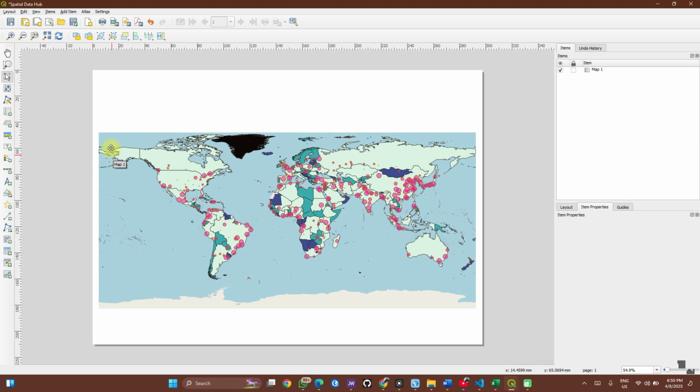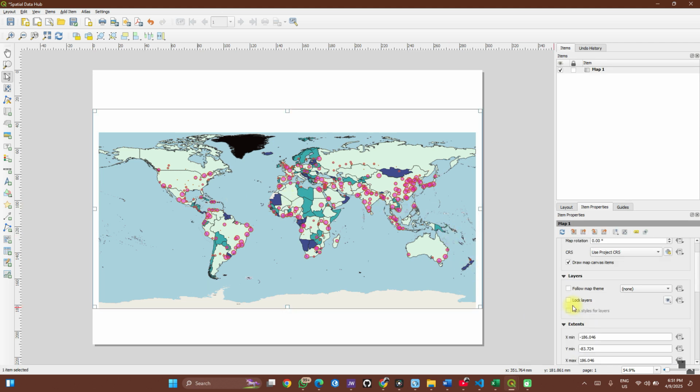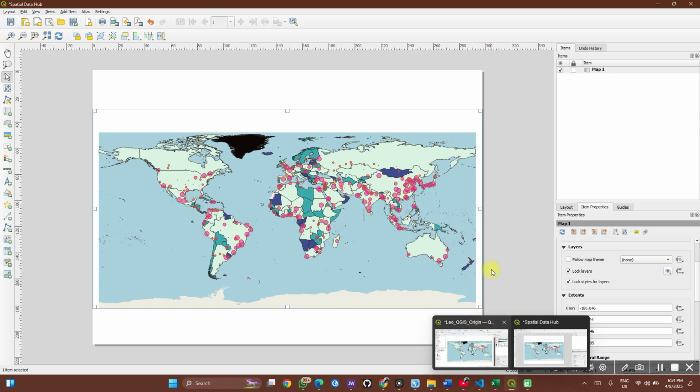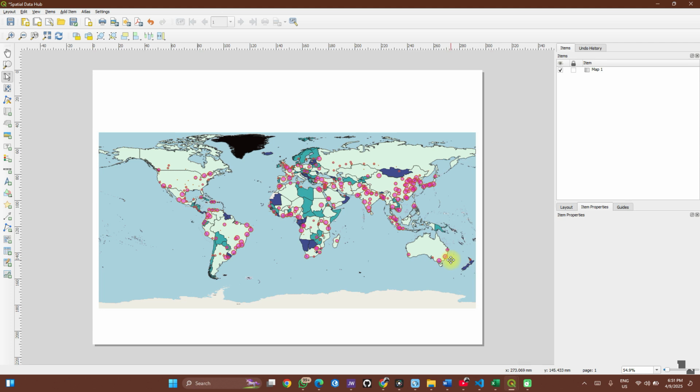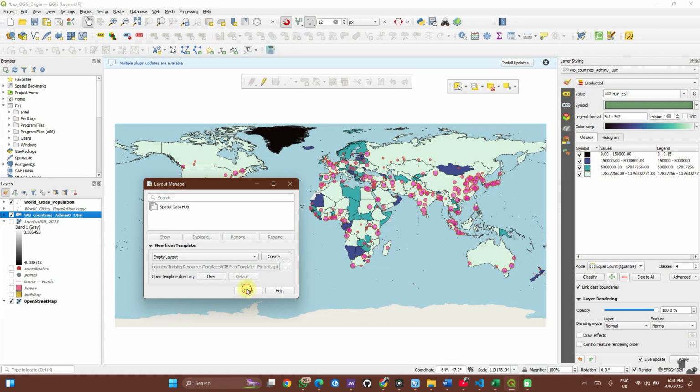Another thing we'll do for the map which we've added is that we can lock the layer. Locking the layer means that any adjustments made on the background of the main map canvas will not affect it until you unlock it. This also gives you room to add inset maps.